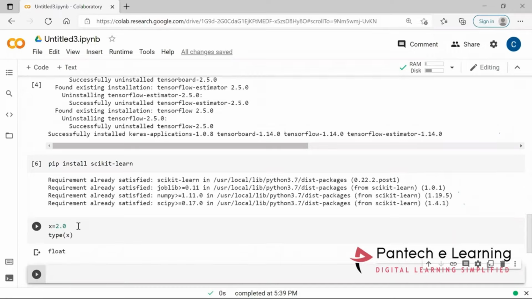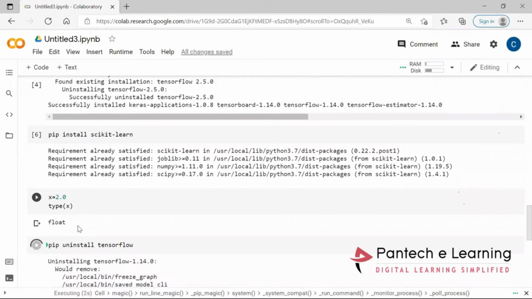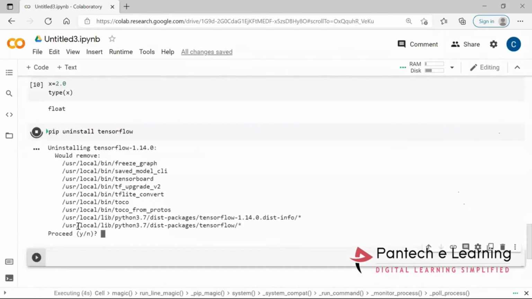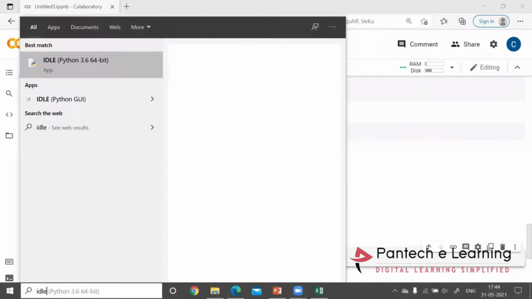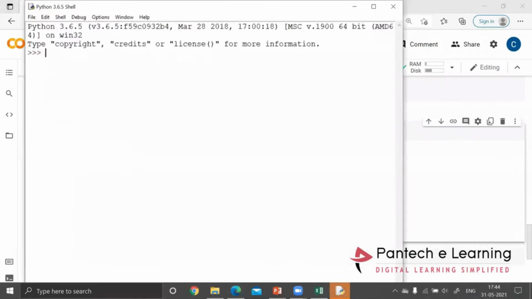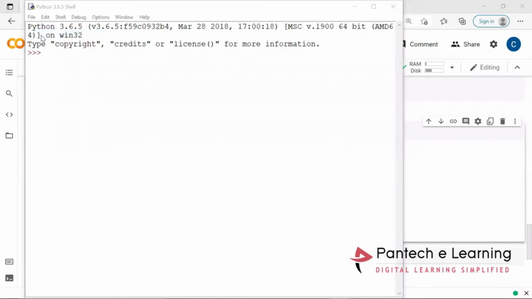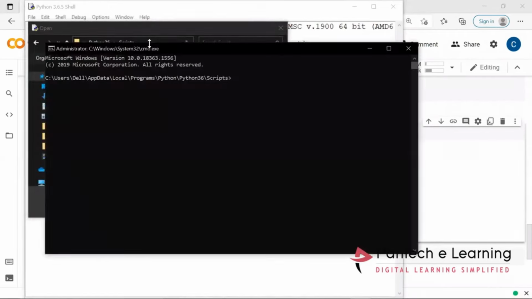To uninstall a package, the same command only. Here you can see it is uninstalling. Instead of install, you have to provide uninstall. Here you have to open the IDLE. Yeah, so IDLE has been opened. I will open it, go to scripts, cmd, pip install.